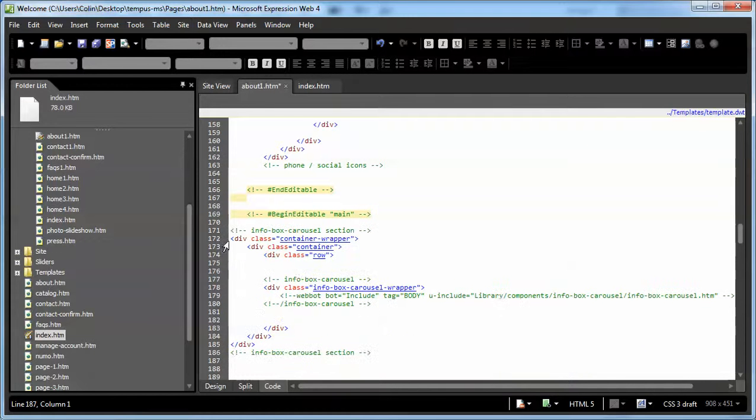I'm going to paste, and as you can see it says container wrapper. See how it's all indented like that? Same with the closing div tags. We try and keep things neat and orderly for you.